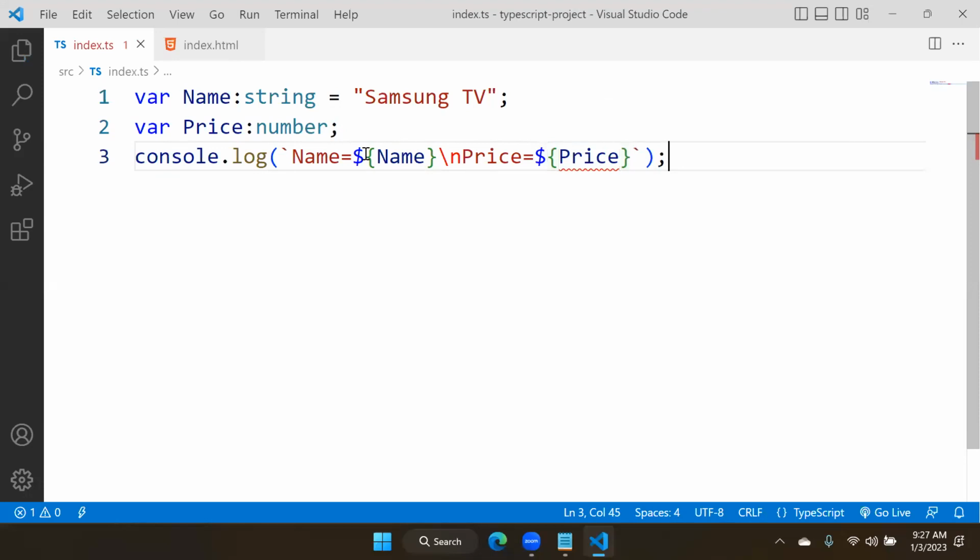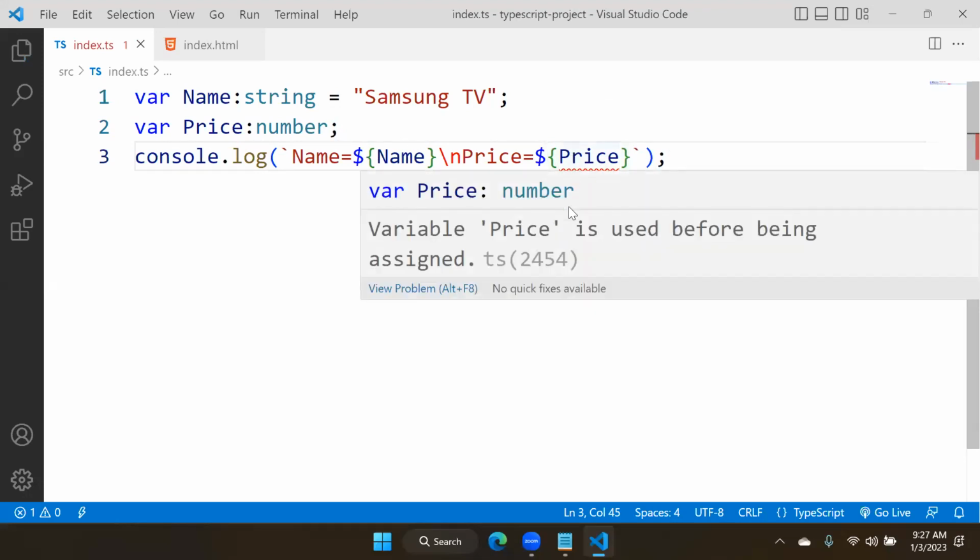Now you can see it shows an error here. For price, it is showing a red mark. What is that red mark? We are expecting that. Why? Because this red mark indicates, let's see what it shows. It says that it is a variable you are using before it is assigned a value.